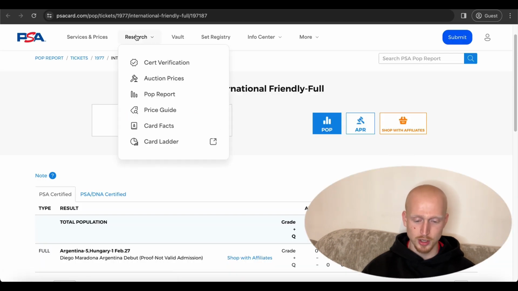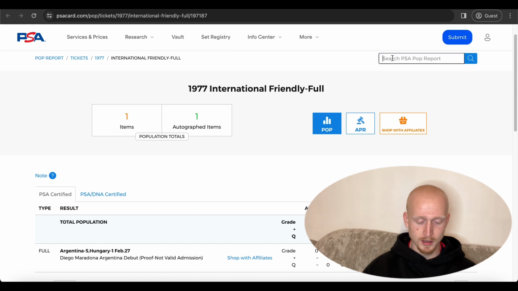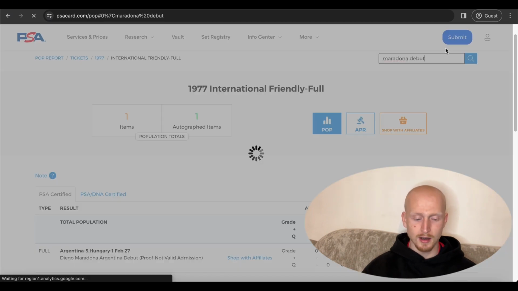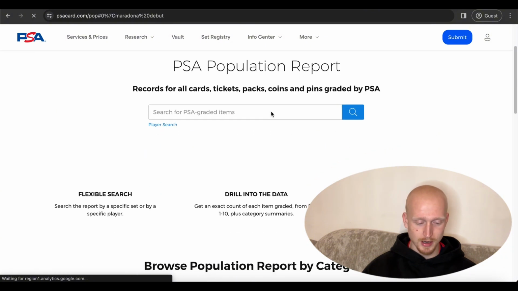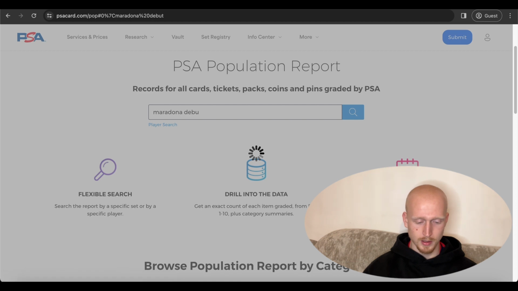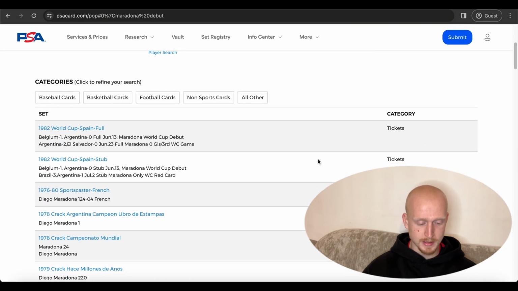So it's really, really useful for refining that, just because if you wanted to do the research on PSA's website, which I can show you now actually, if you want to find Maradona debut, the task is not easy. So let's try again, Maradona debut. Oh, there we go. Now you're going to get some. It's not going to be date ordered.